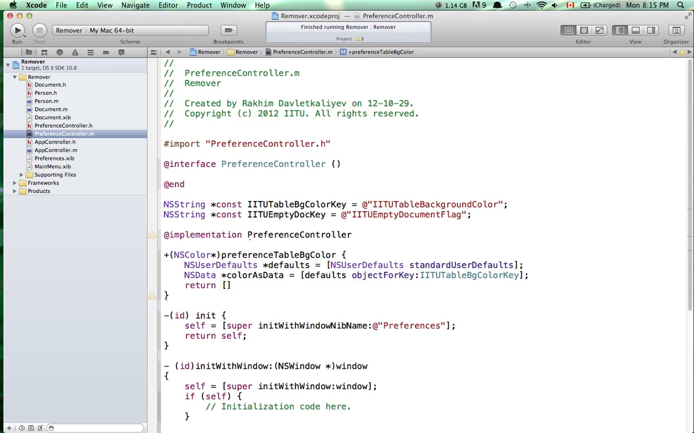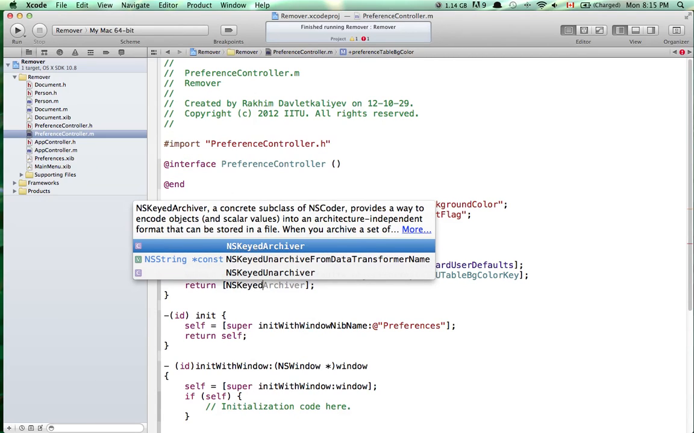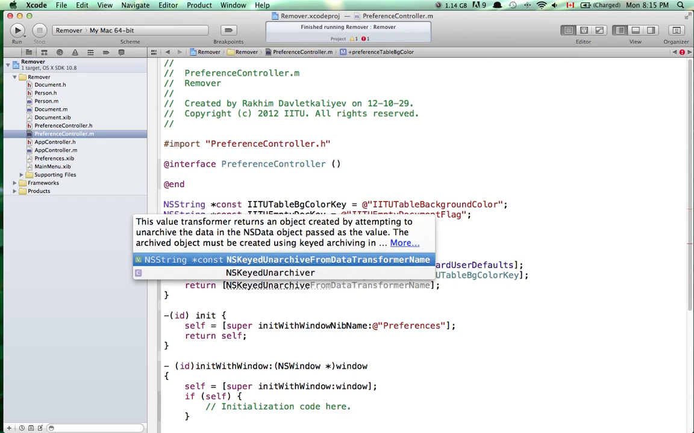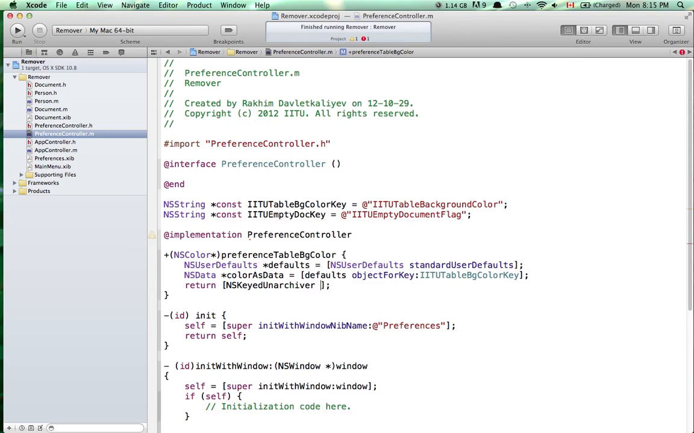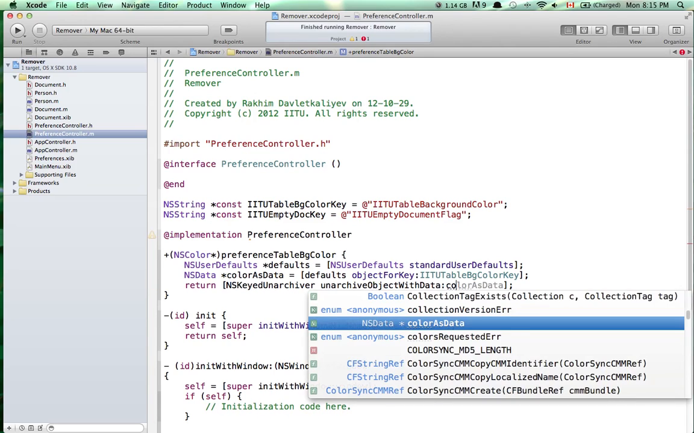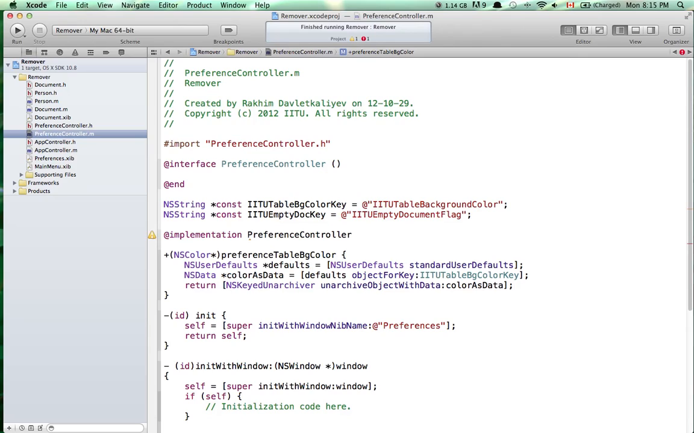So we got the color as data, so we have to do the reverse of the process we did when we were setting the default color. We want to unarchive. So remember NSKeyedUnarchiver, and unarchive object with data, colorAsData. So this will actually return me an instance of NSColor, because this is what was saved there by default and will be saved in the method we're going to write next.